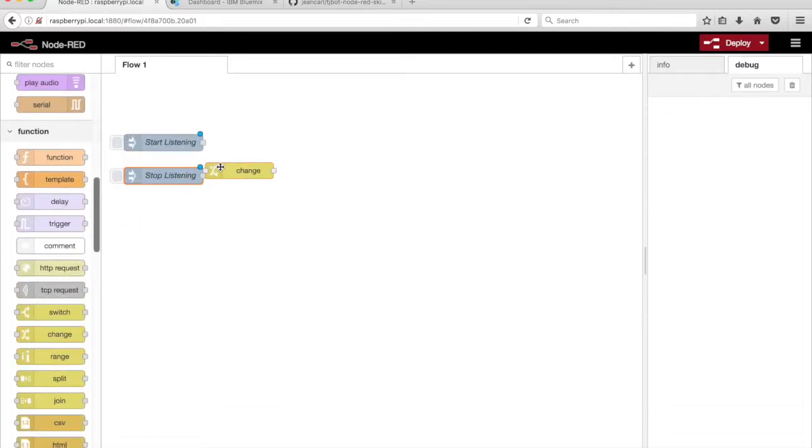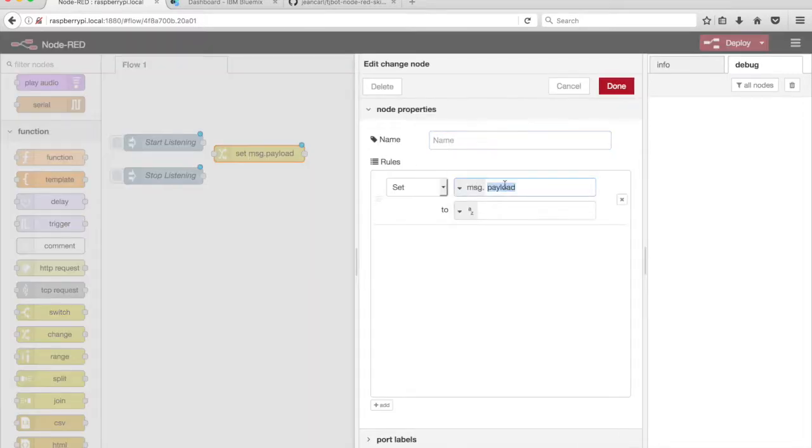Drag a change node from the palette onto the canvas. Double-click on the change node and set message.mode to message.payload. This copies a value from the message.payload property over to the message.mode property.